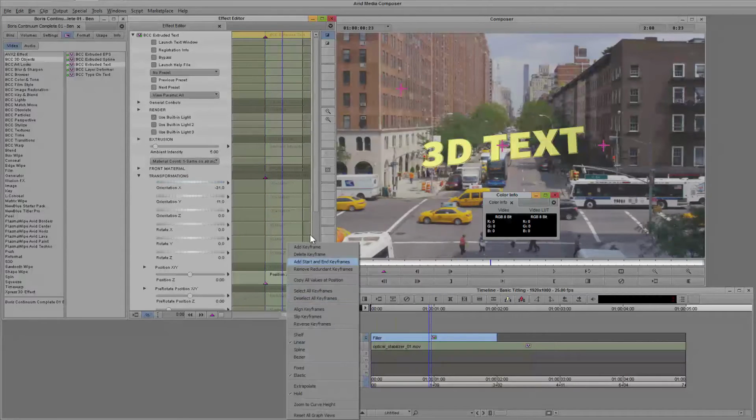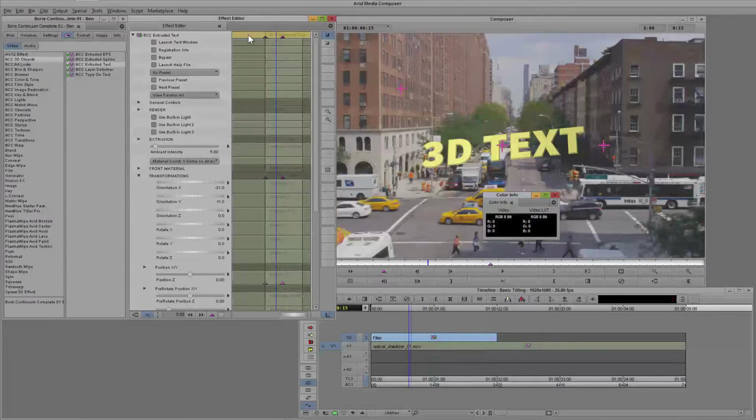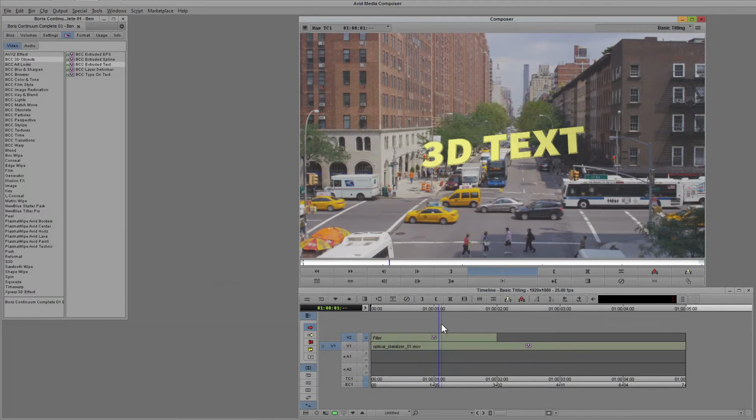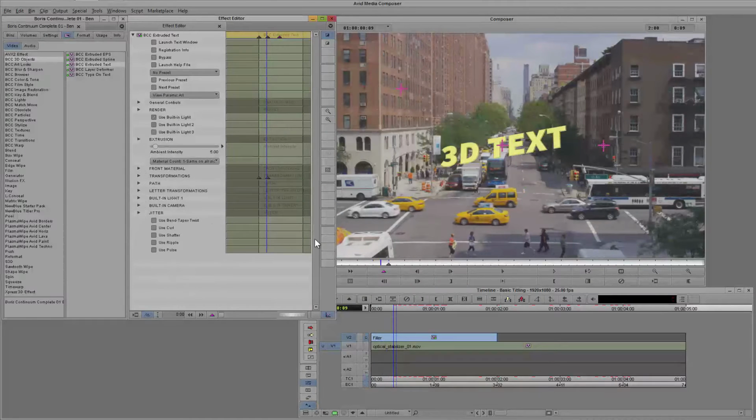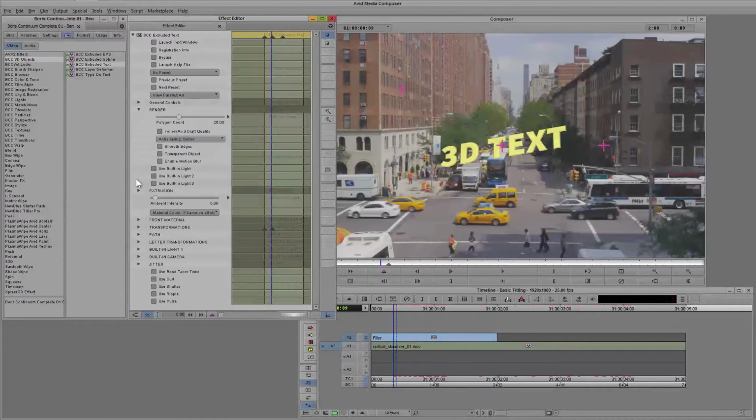And obviously all this is animatable as well. So if I just add a couple of keyframes, well, here we've got some rotating text. Cool. And obviously, we can also apply motion blur to that.